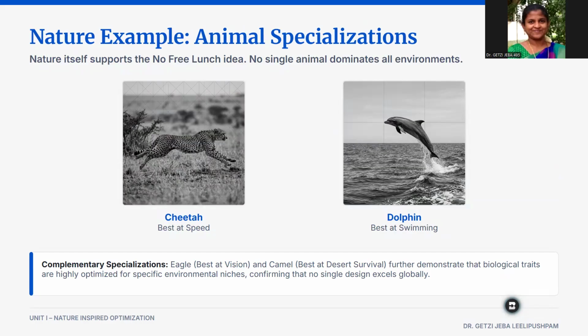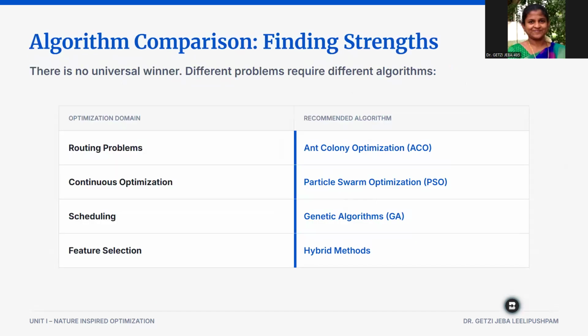Similarly in nature, the cheetah can go fast on land, but the dolphin is good for swimming. Eagles are best for vision, camels are best for desert survival. So the best animals also have their own specialization. For routing problems, you go for ant colony optimization. For continuous optimization, you go for PSO; for scheduling, genetic algorithm; for feature selection, a hybrid method. So even nature-inspired algorithms have specific problems to solve.